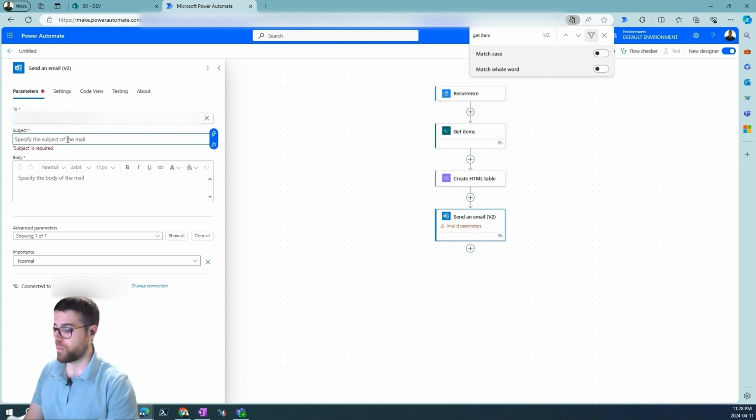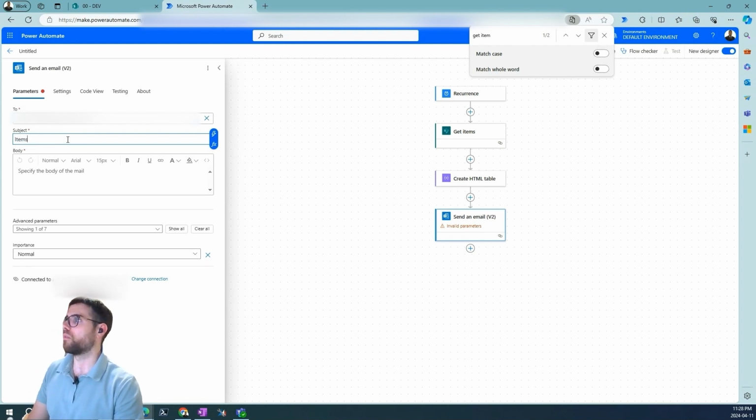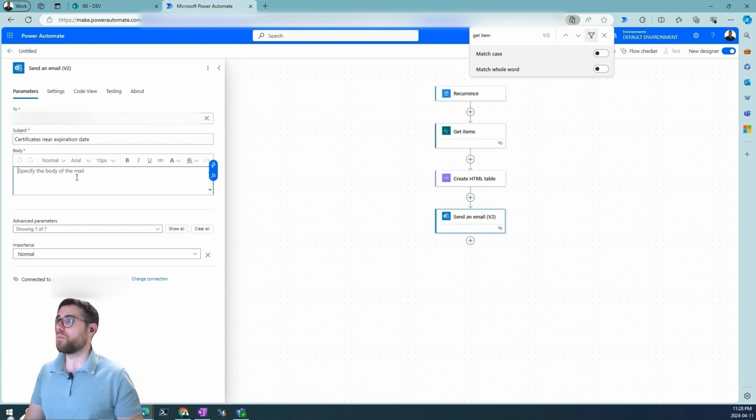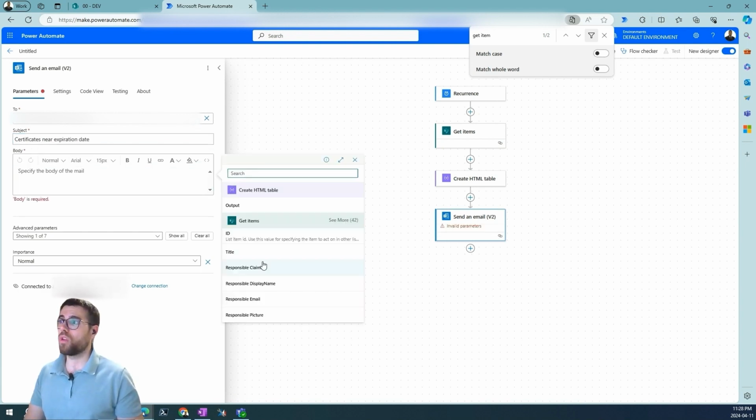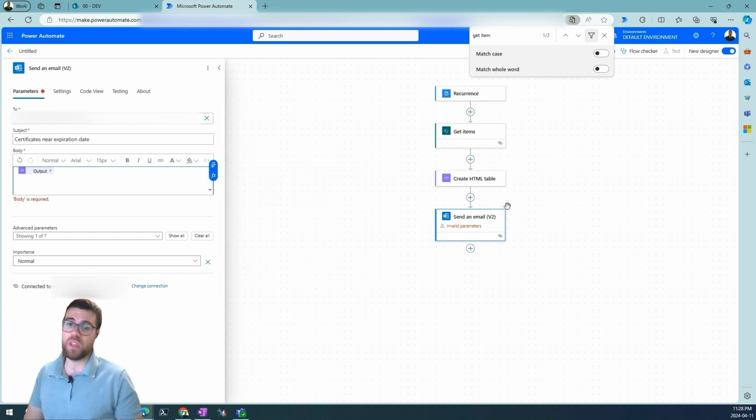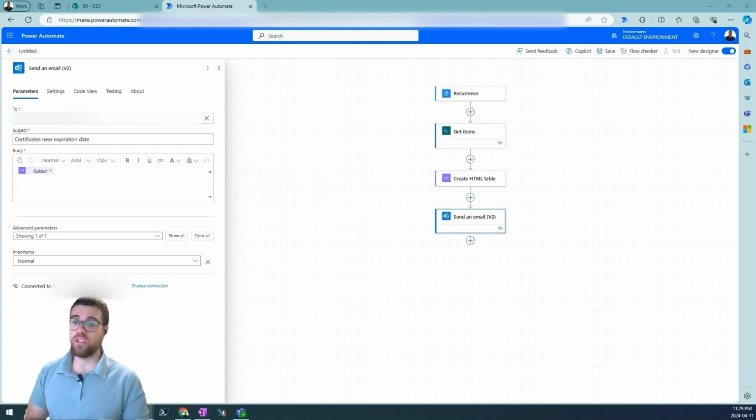And as a subject, we can put whatever, for example, items, certificates near expiration. And basically what we can do is just add here the output of the HTML table that we have just created. And additionally, what we will do is add some formatting to this table. Otherwise, you will see that the table is very raw, it's very black and white. And what we want to do is bring some colors in. And for that, you can see the value that we're going to copy paste in the materials of this tutorial.